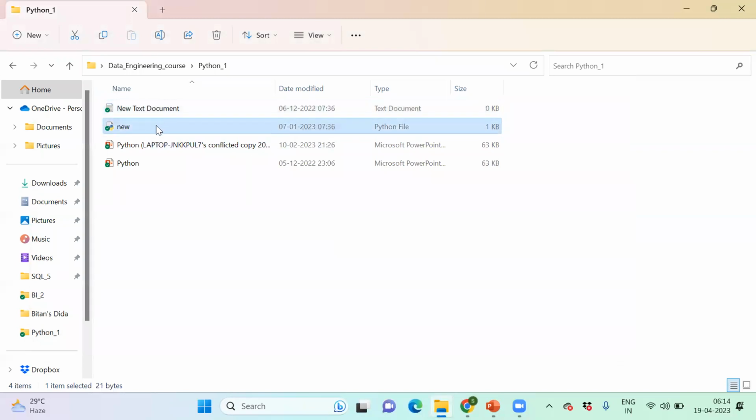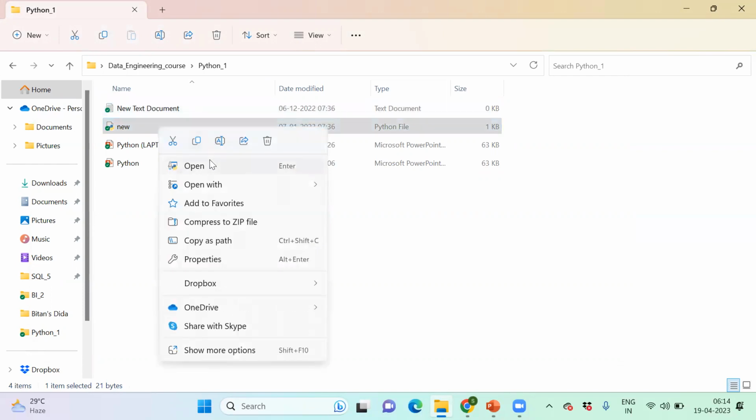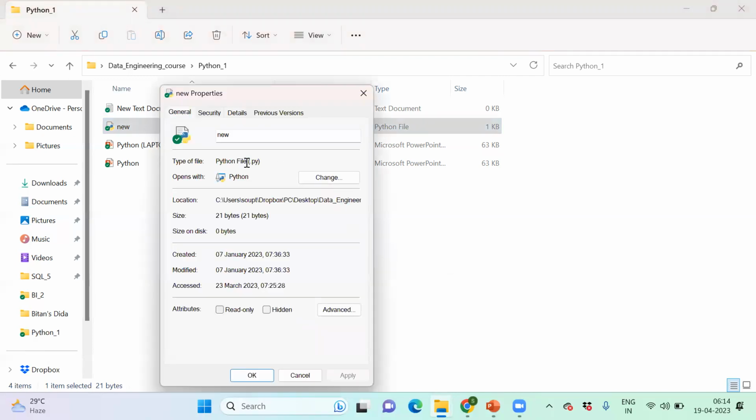I have just saved the same thing. It's new.py. .py is the extension name for a Python file. So the particular file name is new and the extension name is py.